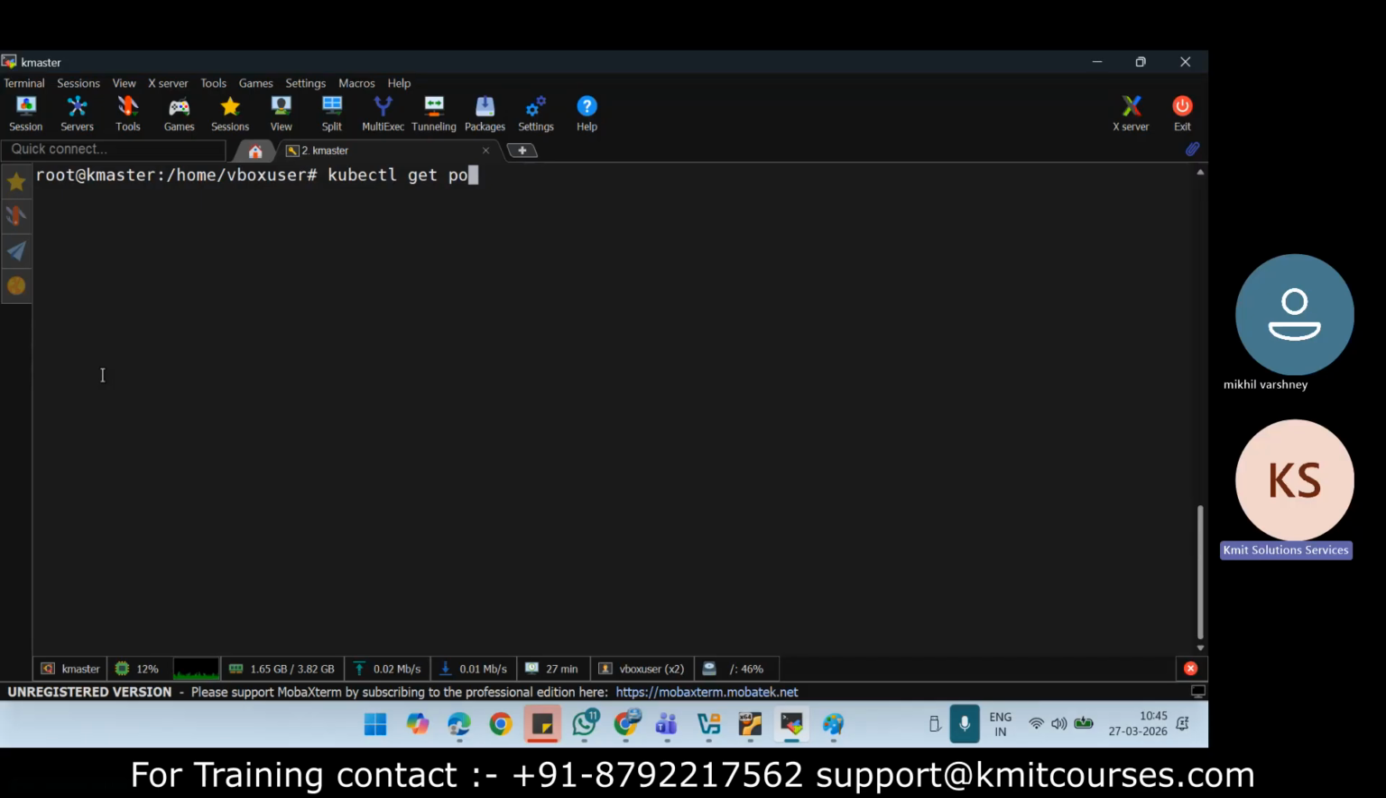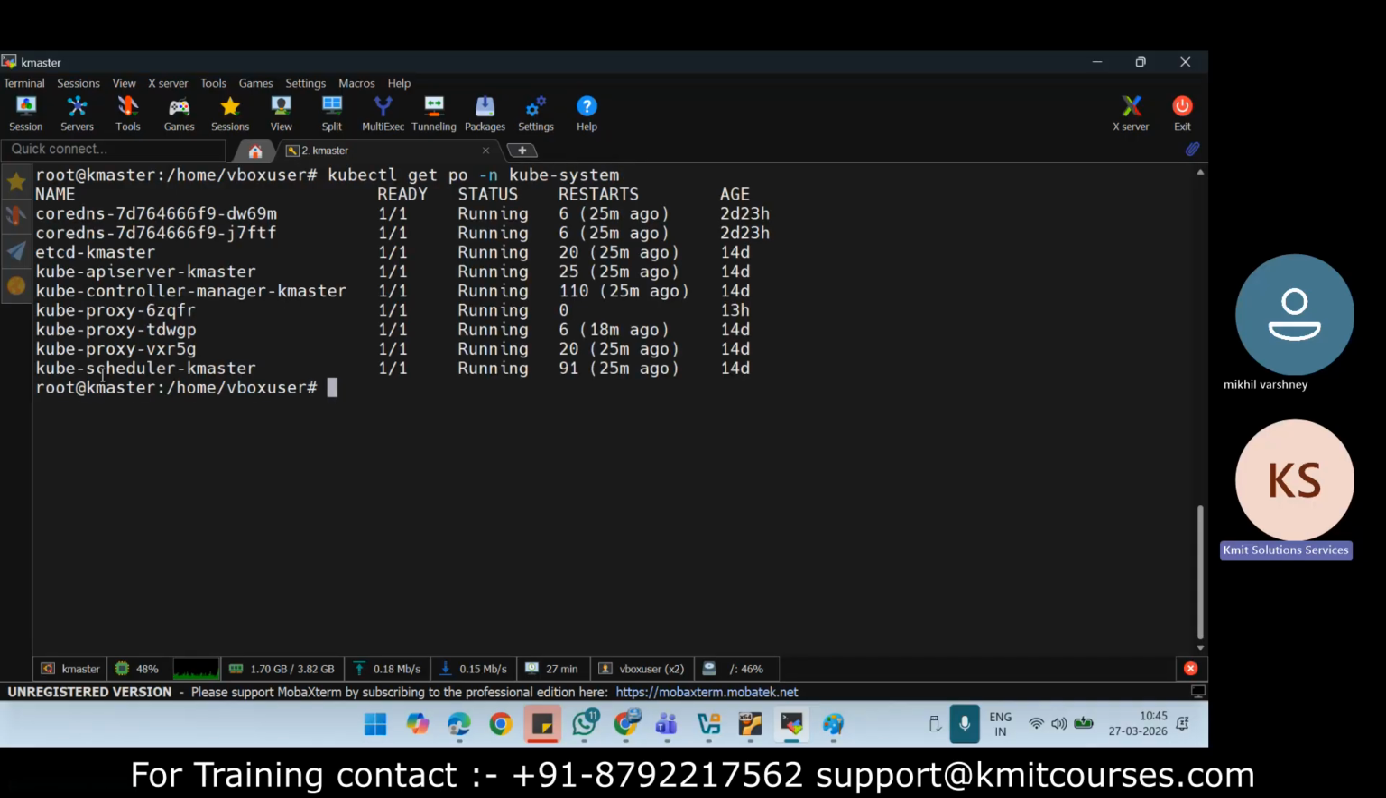We can create our own custom namespaces also. So let us run get pod, but I want to see the pods under the kube-system namespace. So I will say namespace kube-system. Here you can see these are the pods running in my kube-system namespace. See here: API server, proxy server, scheduler, master, CoreDNS, which is the DNS for my services. Everything is running in this namespace.